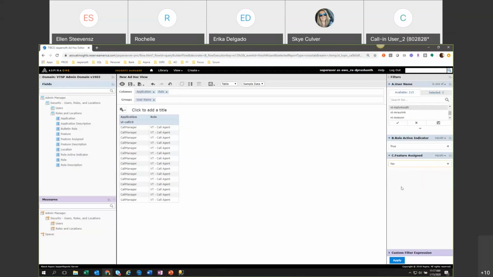And I'm going to say yes, to yes and apply. And I believe it goes application, feature, role in Aspire 1. And so I'm going to add feature in between application and role when it is done.